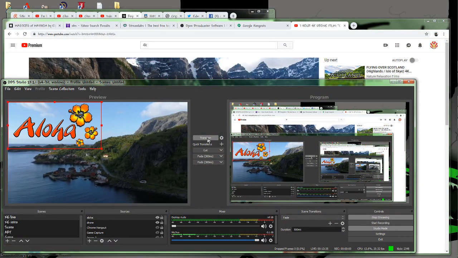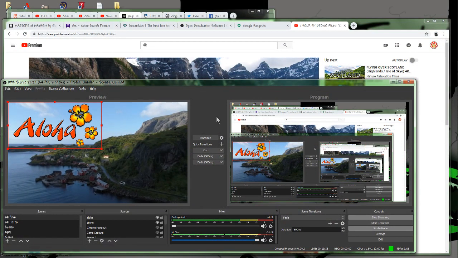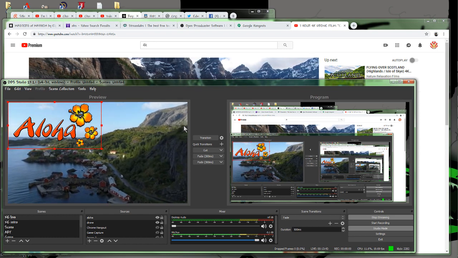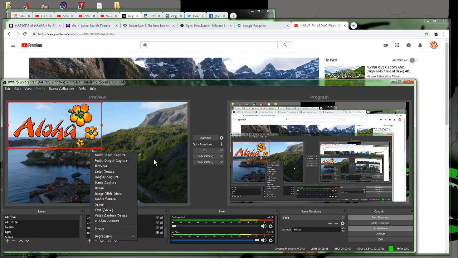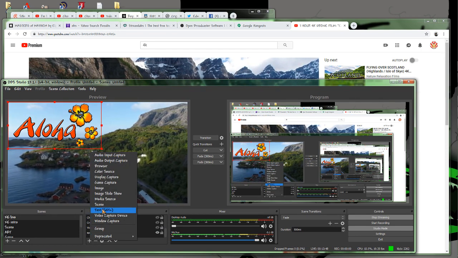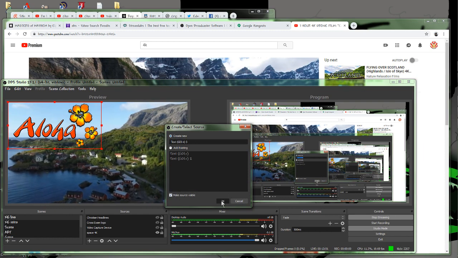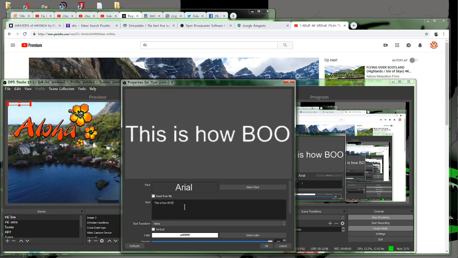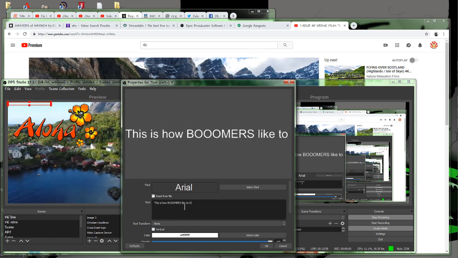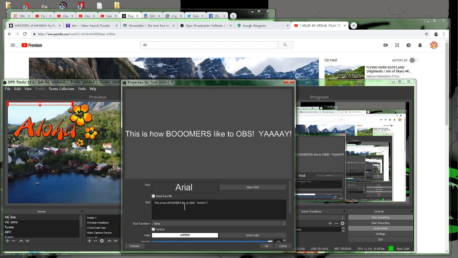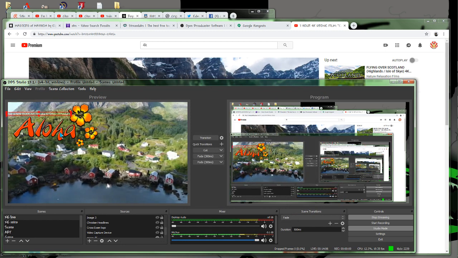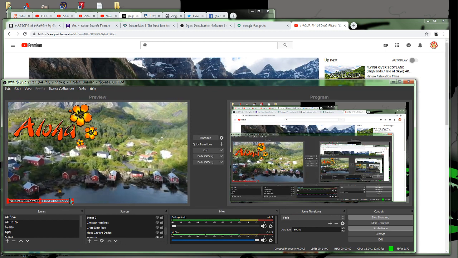So that's pretty much the basics for what I do to get all my fun little OBS stuff going. What else you can do, what's fun, is doing a nice little bit of text. Here you can type, "This is how boomers like to OBS." Yay! Then you click OK. You can drag this across the top or the bottom or however you want it.